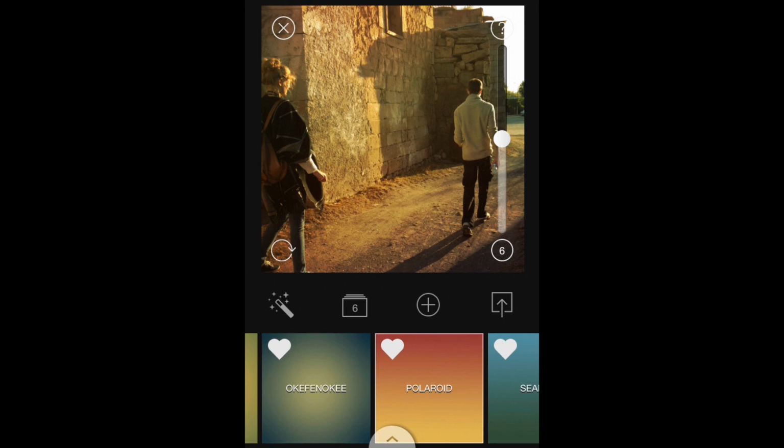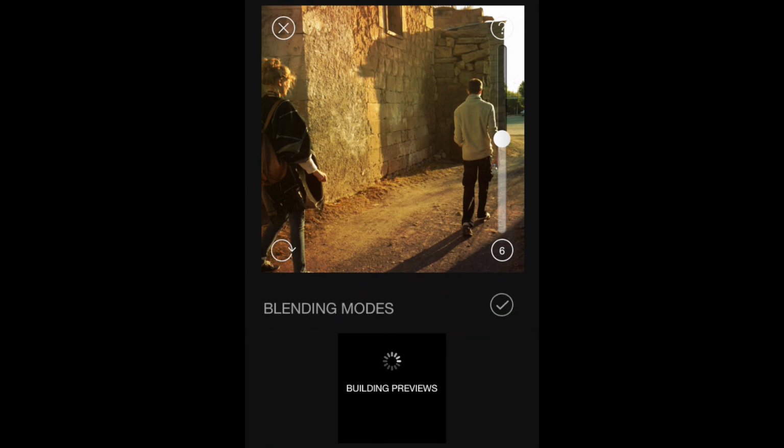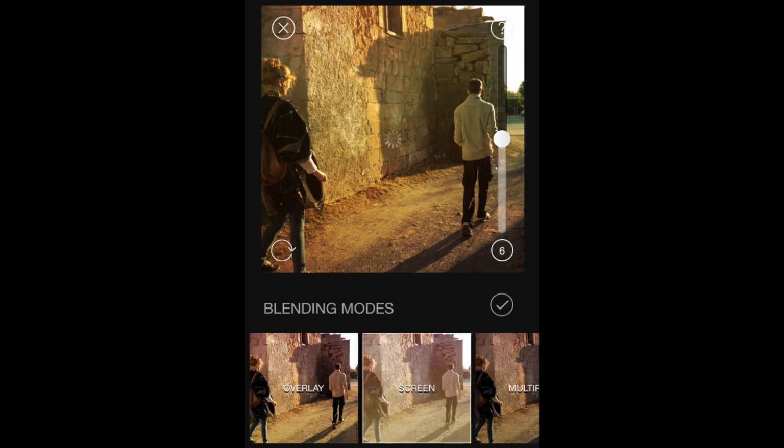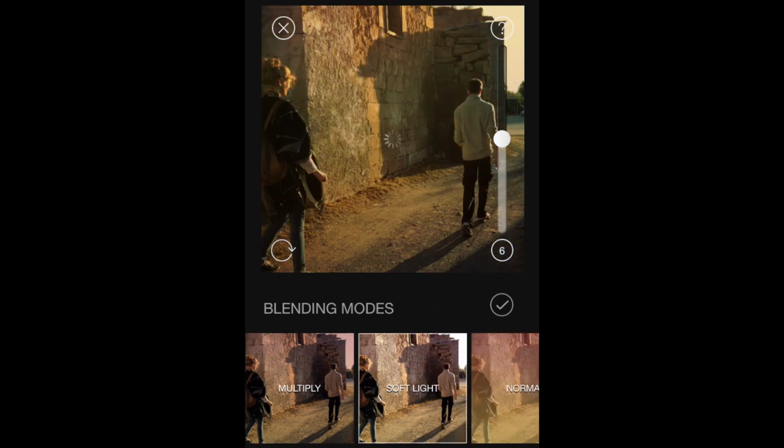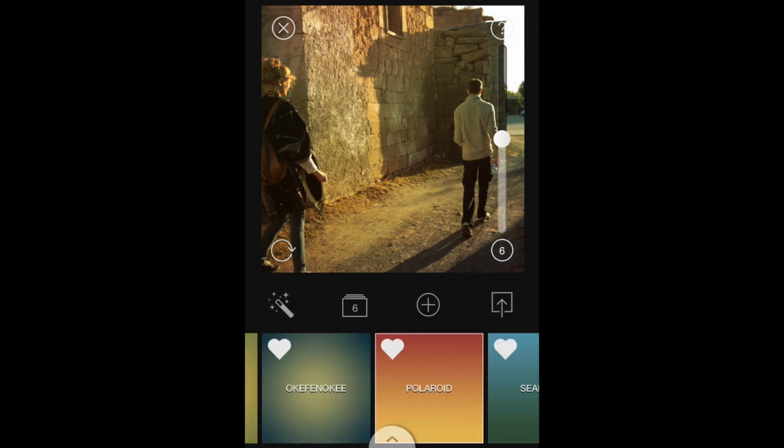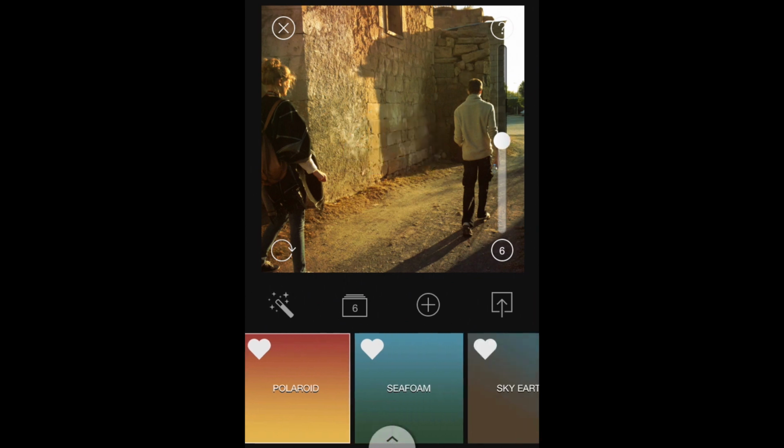This is perhaps a bit better, and if we go into blending modes by tapping the magic wand, we can choose between different blending modes until we find something that I think works well. Now I don't want to make the image too dark, so perhaps soft light can work well here. So I'm going to select soft light. Now let me adjust opacity. I'm going to leave it at something like 50 for now.